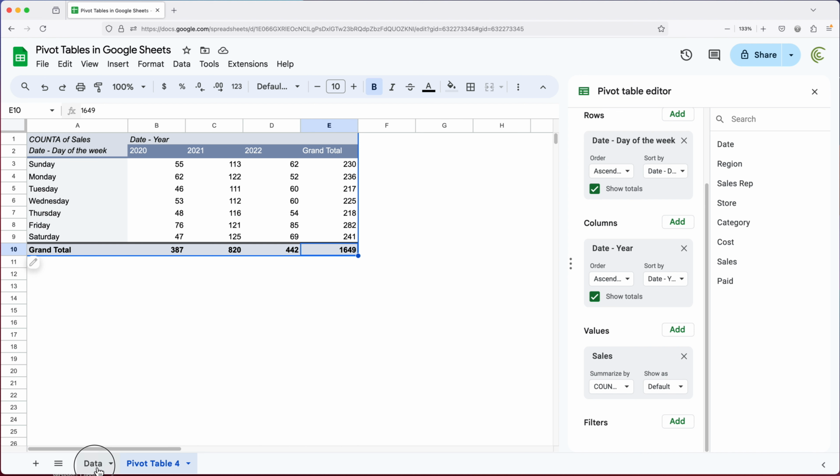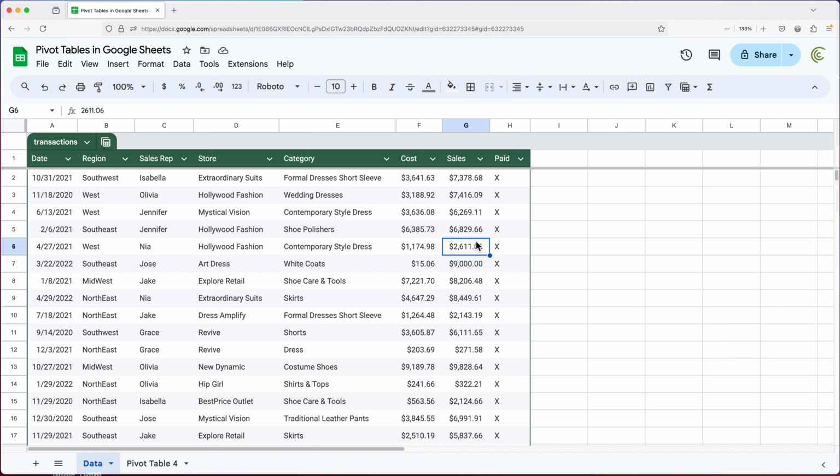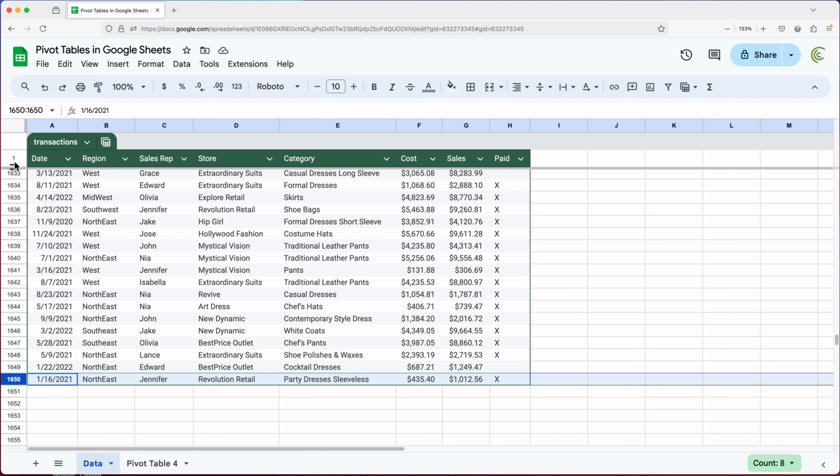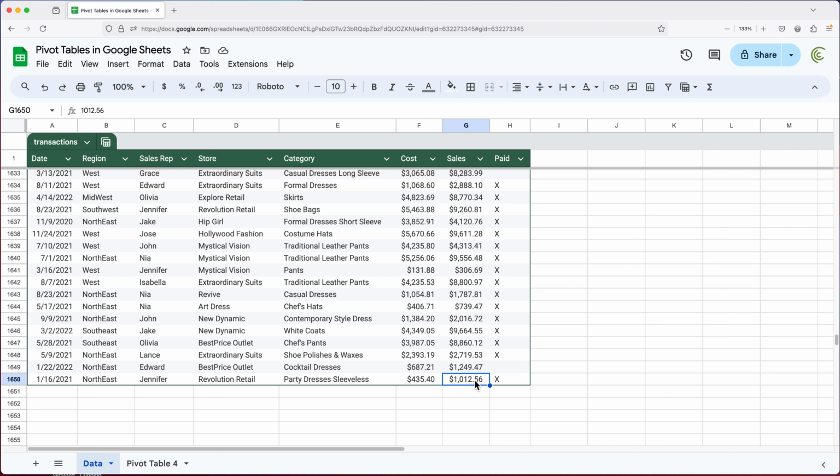If I go to this data tab and scroll all the way down, you'll see that we got 1,650 lines. And because the first line is our headers, that makes it 1,649 records. So that matches up right now. And the reason that's matching is because there are no blanks in this column. But you should remember that functions like counter or count, they do not count blank cells.